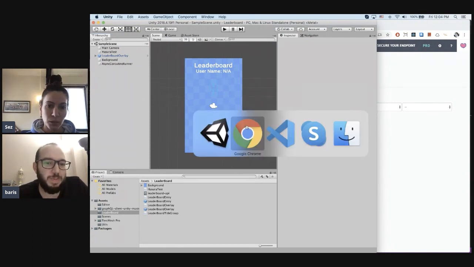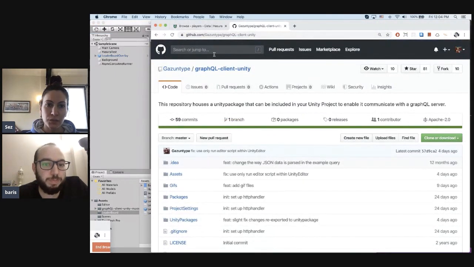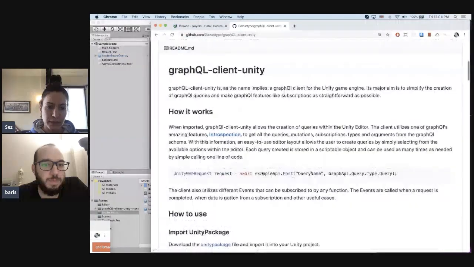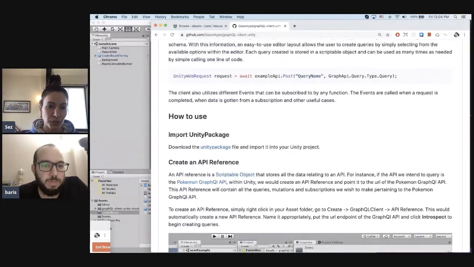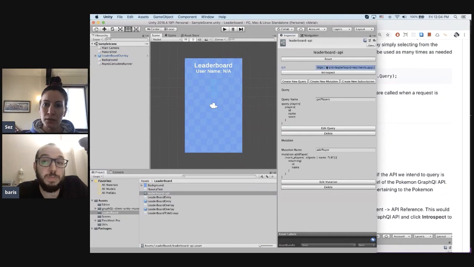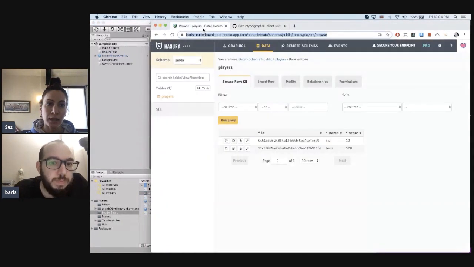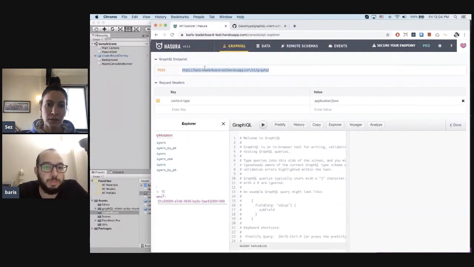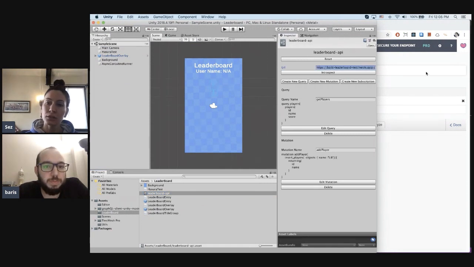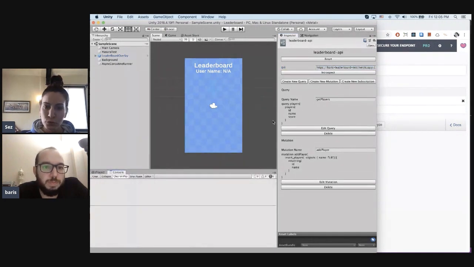And what we did in part 1 was we used this GraphQL client called GraphQL Client Unity by Tade Ajiboye. We imported the package into the project, so you can see that here. And then this URL is the same as our Hasura endpoint here. So you just plug in your URL there, you introspect, and then you can create queries, mutations, and subscriptions. So in part 1, we made a query called get players. So I can show you.